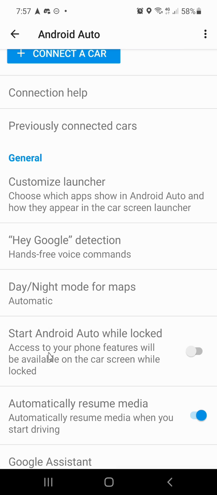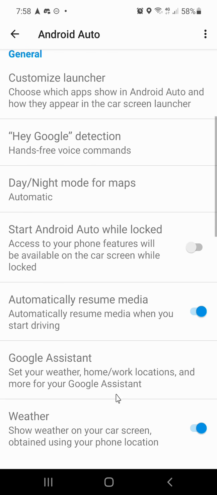Start Android Auto while locked. Access the phone features will be available on the car screen while locked. This feature is more focused on if it's in your pocket, and you just hop in your car and it can automatically connect to it, whether it's wired or wireless, which I'll get to in just a moment. I have this turned off since I do not have a car that I can use it with.